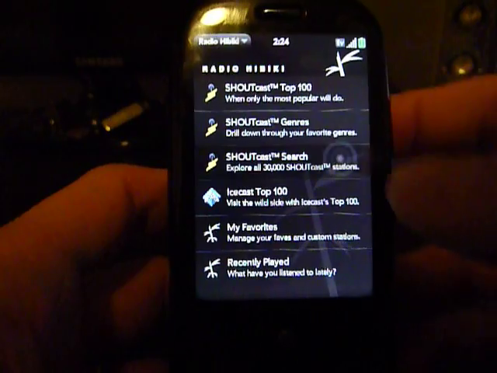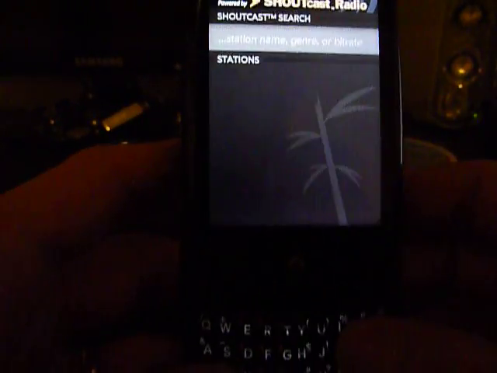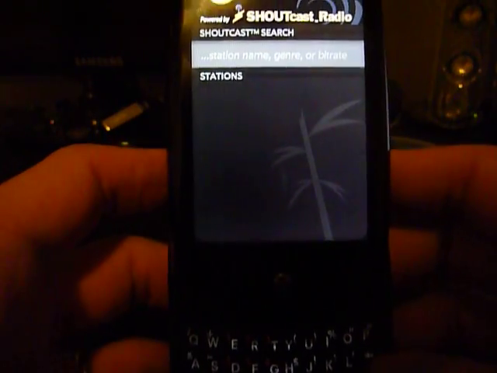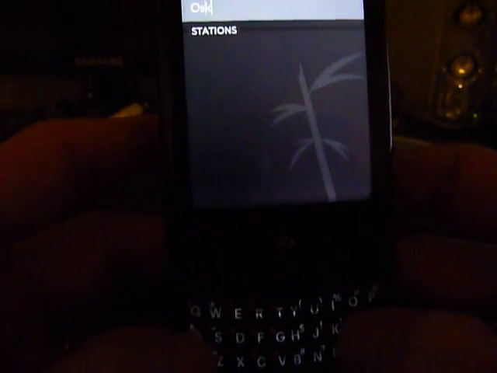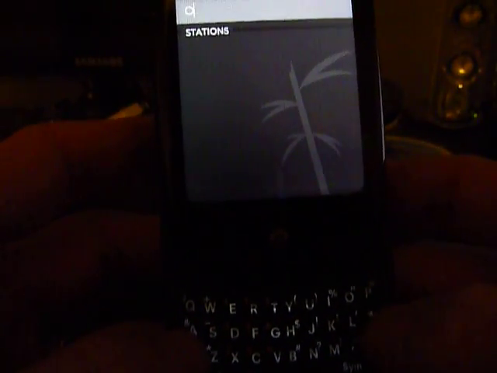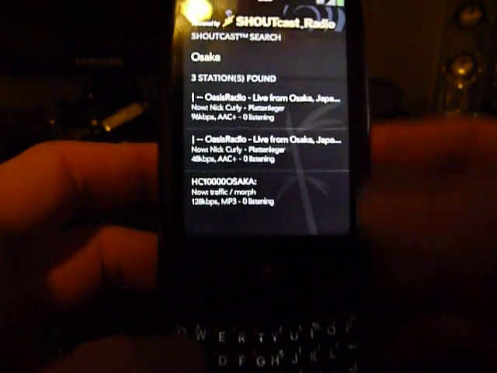Now if you want to go ahead and search, we can search basically any station that is available in Shoutcast based on the station name, genre, and bitrate, as you can see here. So we'll just go ahead and select, let's just say Osaka, as in Japan. As you can see, we have 3 stations found.